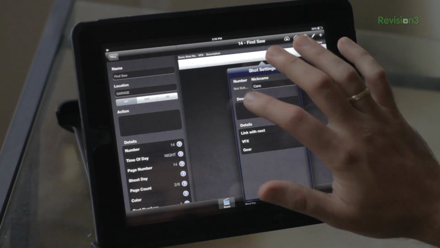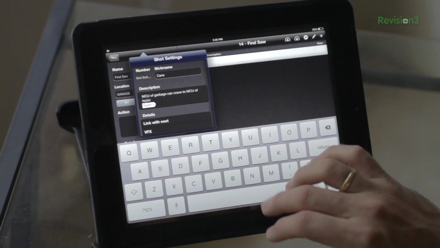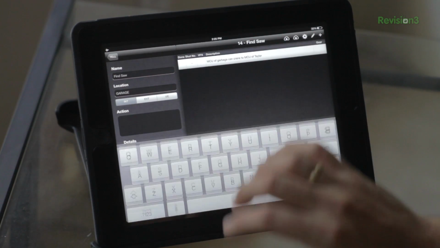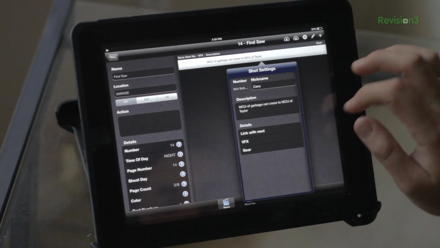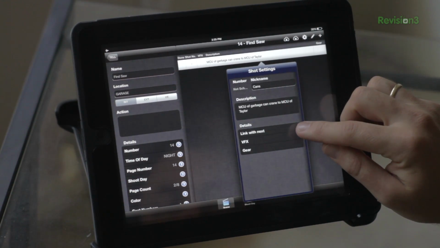I'm gonna pop in MCU of Garbage Can Crane to MCU of Taylor, looking at Saw, and then if you go down, you have some details you can add, like link with next, which we're not gonna use because we're a single cam unit. What linking the shots are is when you have an A and a B cam, so you could have two cameras shooting the exact same thing at the exact same time, not the exact same shot, two different shots, but that same moment is being shot at the same time. You can link those shots, but again, we're a single camera shoot, so we don't need to worry about that.